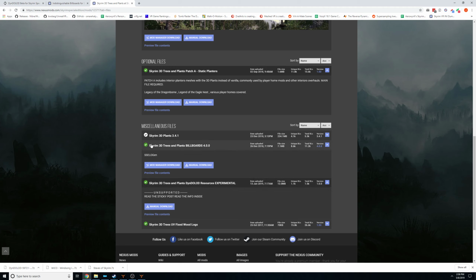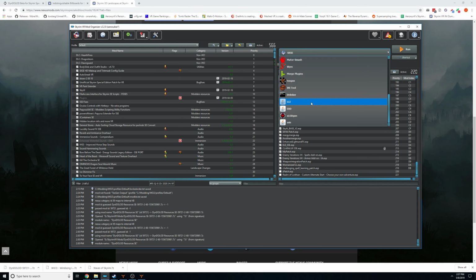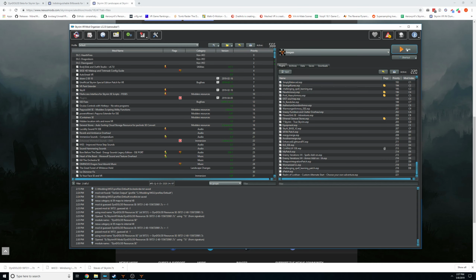So you're going to download those and put them directly below whatever mod you're using. Say you're using 3D Trees, put the billboards right below it. And you want those all below Resources in your load order. So Resources goes way up high, and any of your tree mods are going to go down below. Once you have your billboards and everything installed and ready to go, you're going to run TexGen. So you're going to come up here, find your TexGen, and run it.